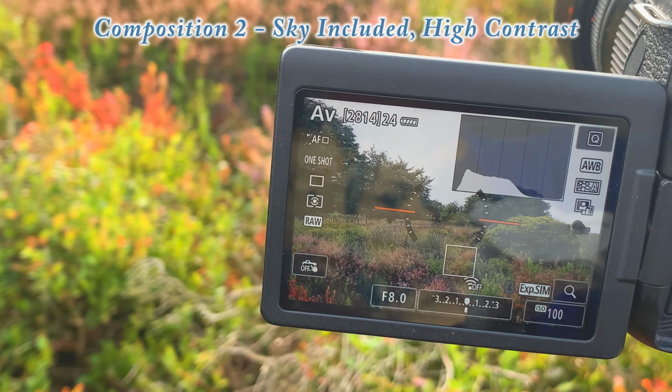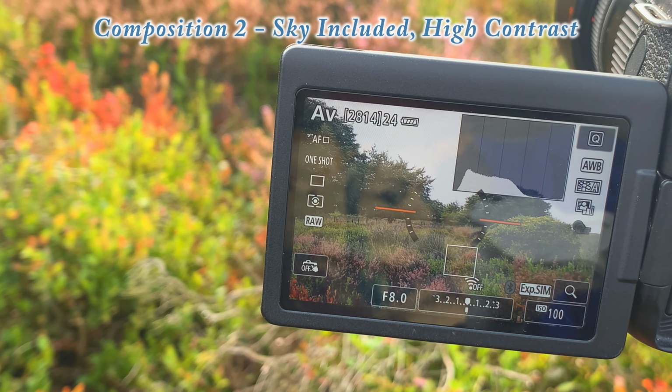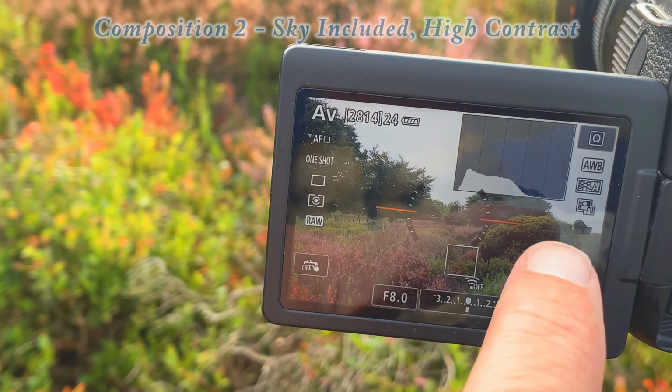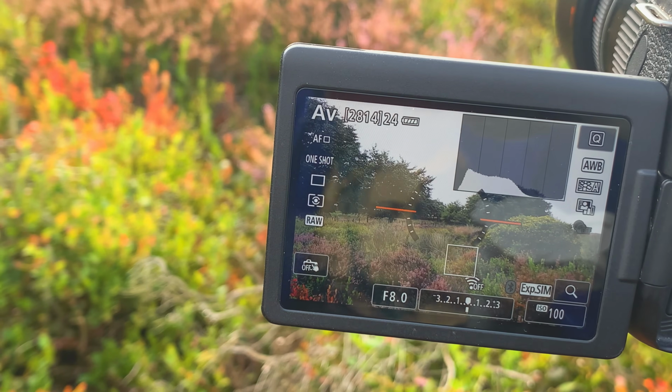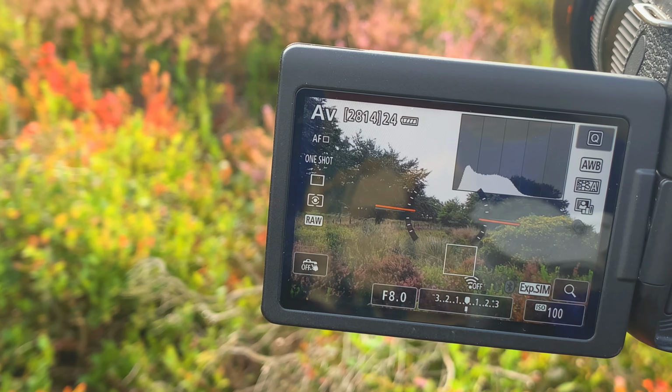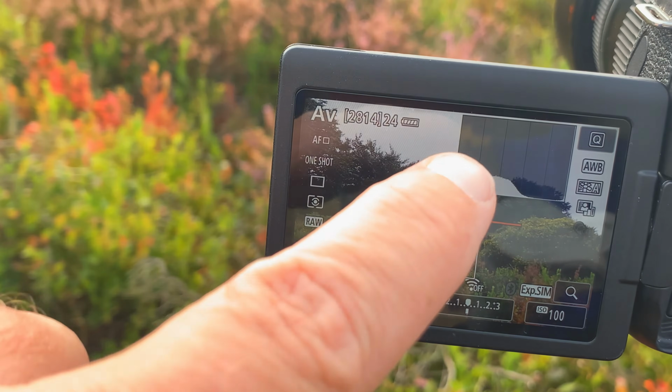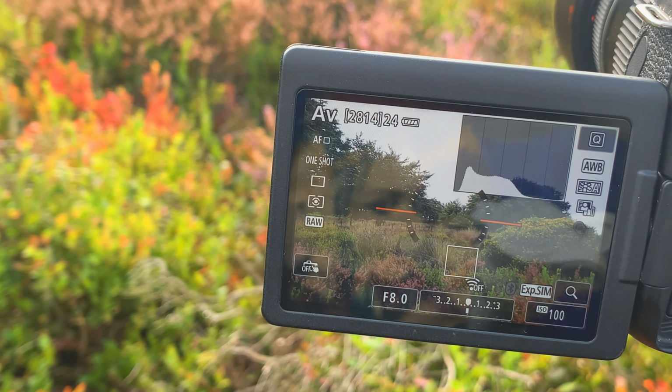So I've moved around now for the second layered shot. And in this one, what I'm looking for is heather in the foreground, as you can see on the image. The gorse, I'm just going to zoom it in just a little bit. I just want the gorse to edge this image. And what I've got is the sky as well included in this layer.